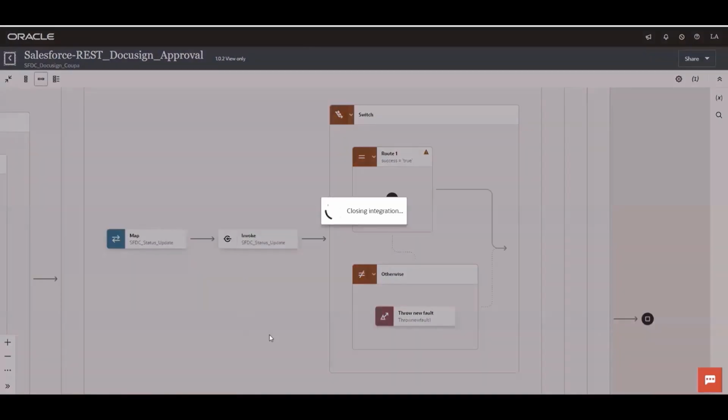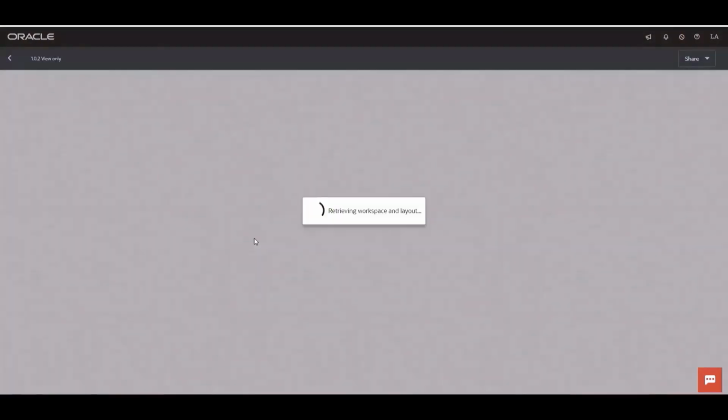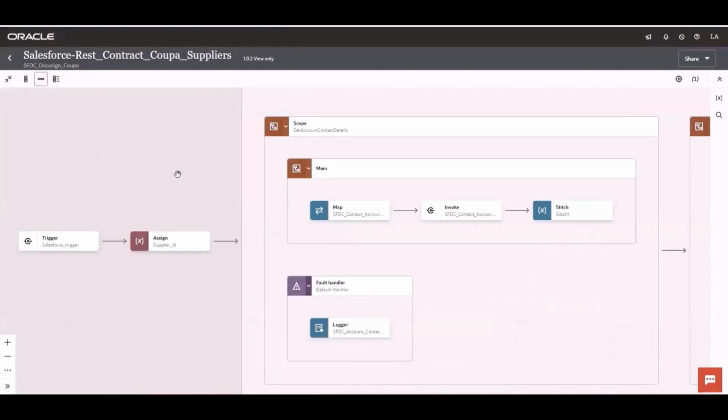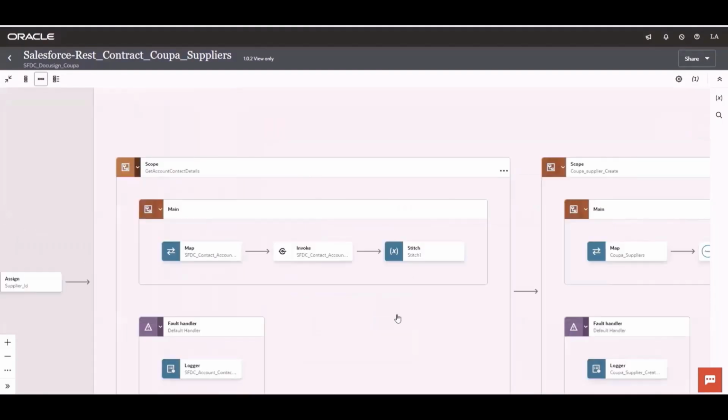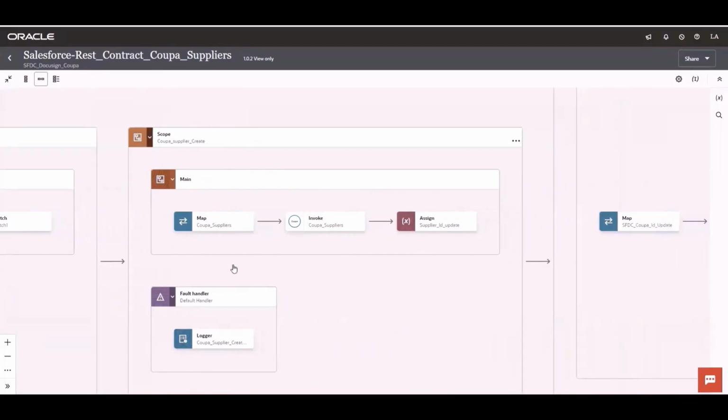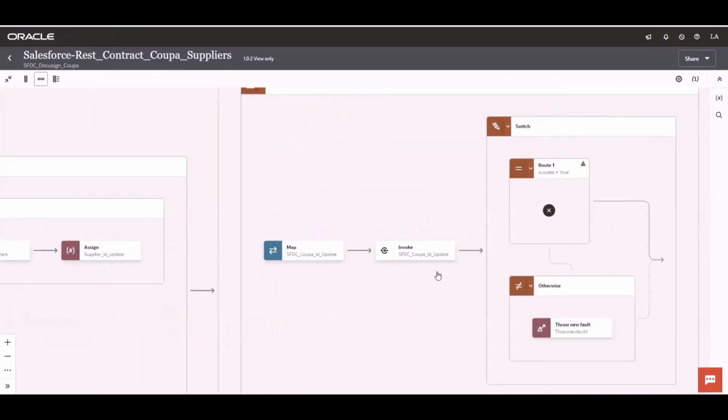And now let's go to the next integration. This one is Salesforce to Coupa. So right after we receive the signed document from DocuSign, there is one more event generated from Salesforce to create a supplier in Coupa. Once the event has been received by OIC, it makes one more invoke to Salesforce to get more information about that event. And with all that information, it goes and creates a supplier in Coupa by invoking the Coupa adapter. Upon receiving the Coupa ID, it goes back to Salesforce to update the ID as well.